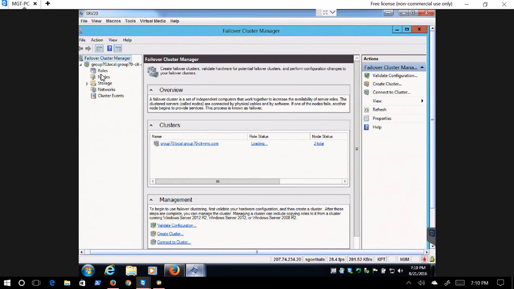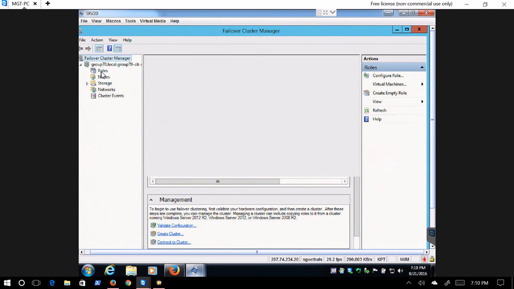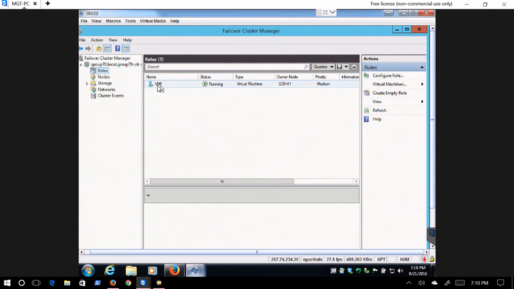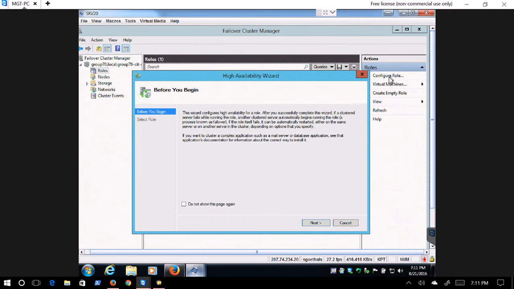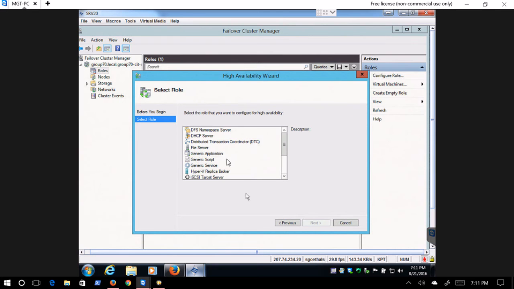So, Chapter 3 talked about managing failover clustering roles. Well, what do you want to cluster? I happen to do Hyper-V. I said I want to manage and cluster Hyper-V. Now, I don't know if I want to go through configure role, but let's see what it's got here. This wizard configures high availability for a role. After you successfully complete the wizard, if a clustered server fails while running the role, another clustered server automatically takes it. So let's go to next and look at all the different things.